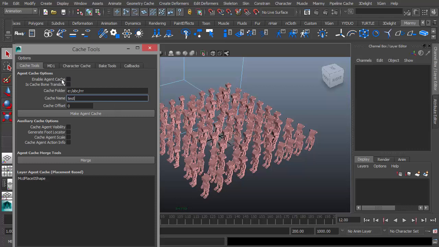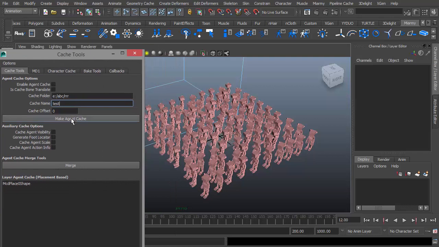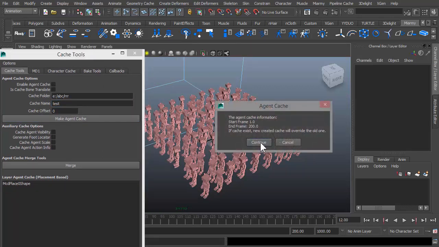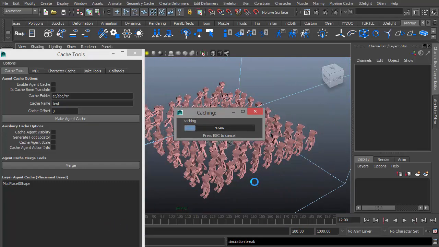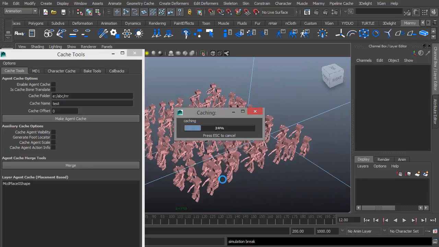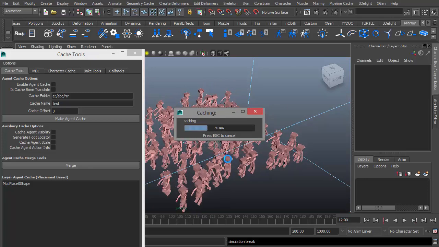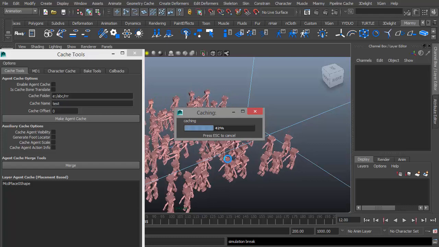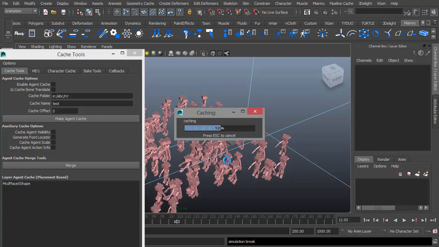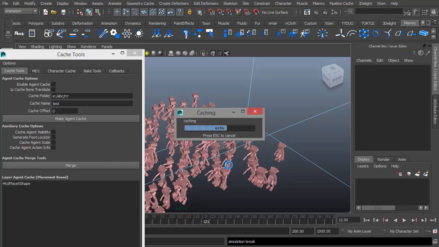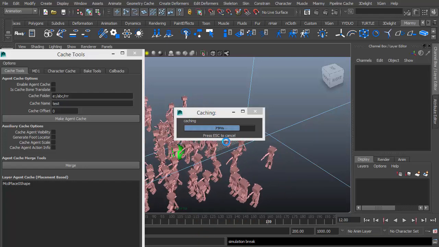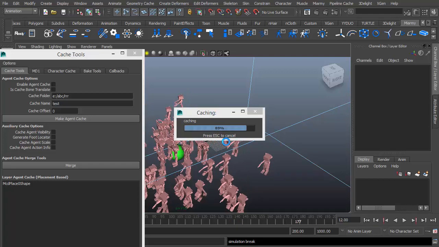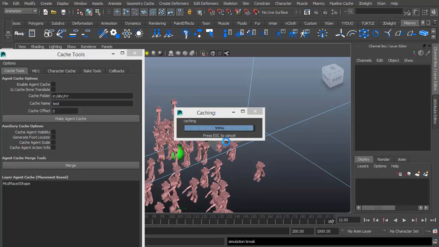Please do not enable the agent cache before making this. We need to click the agent cache. This is frame 1 to frame 200. It will take a little more time. You can see that our system will play back the animation one more time, and in each frame it will write one cache file for this scene. After caching, everything can be played back interactively.